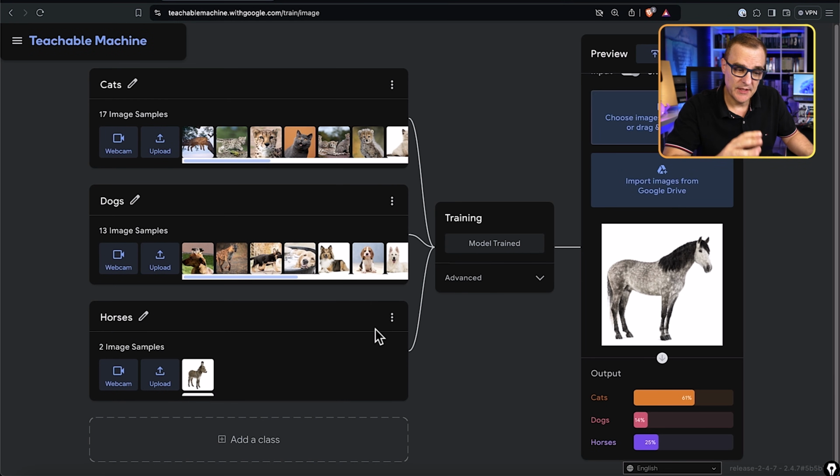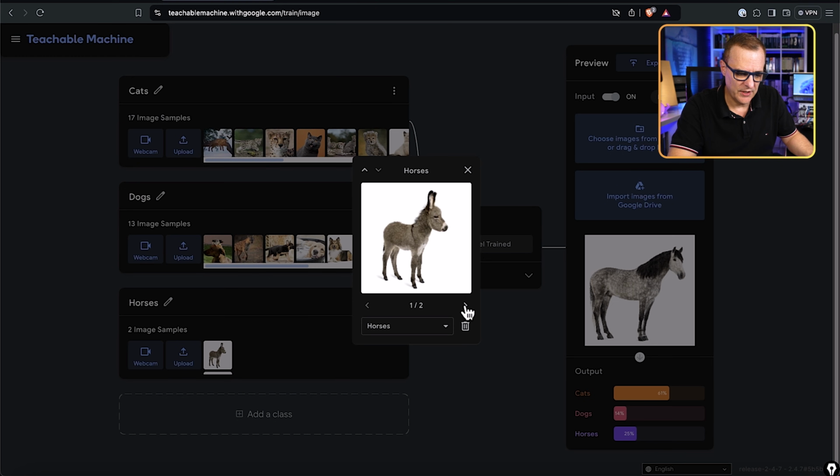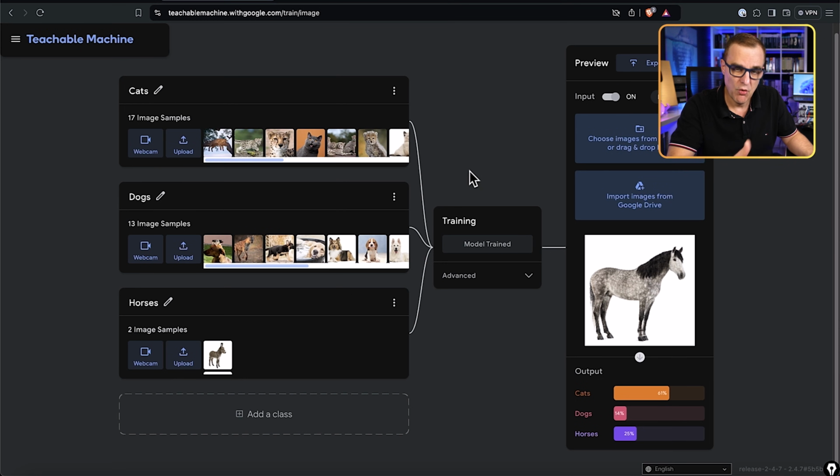So here's an example where the data set is probably too small. It still determines that this is a cat rather than a horse or dog. And that's probably because I used the wrong image here. I used a donkey and one image of a horse rather than more pictures of horses. So again, you need to have good data to train your AI.